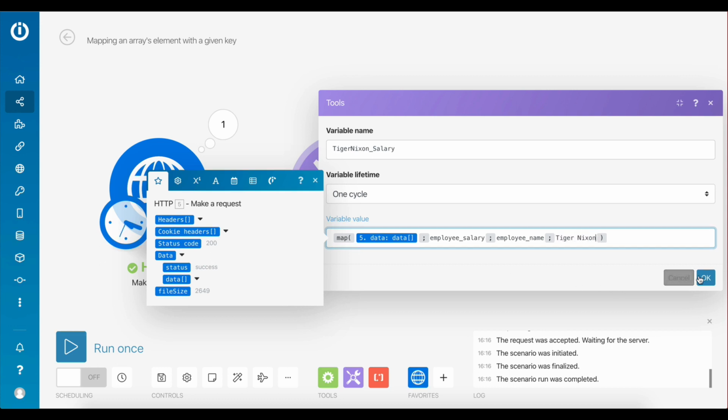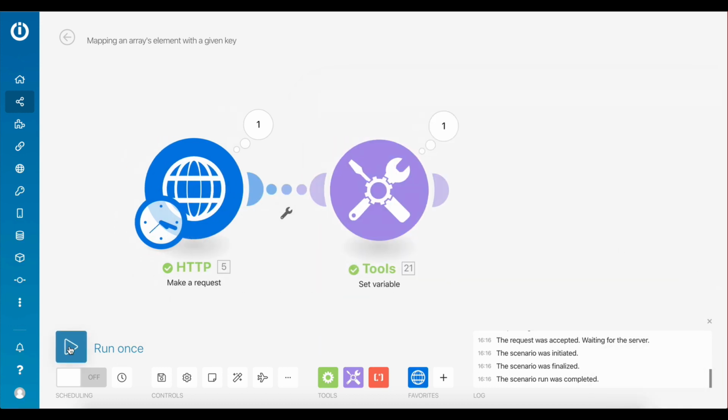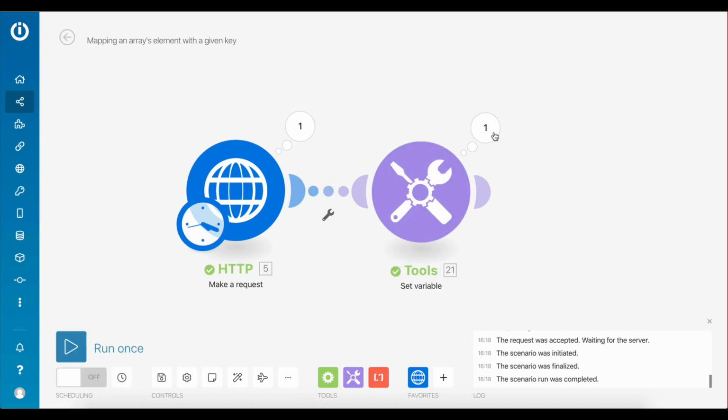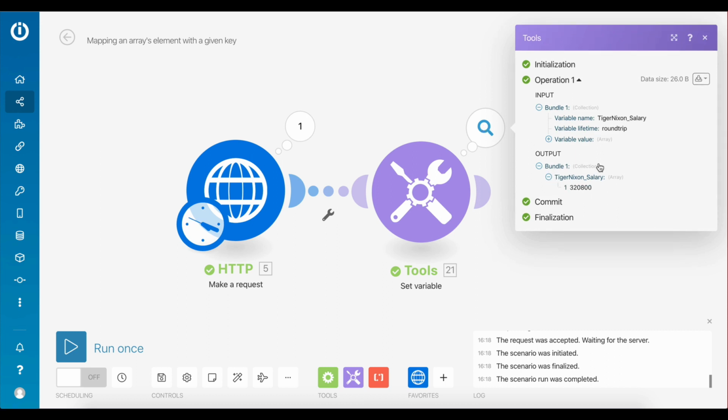Now let's execute this scenario again. The scenario executed successfully, so let's take a look at the output of the set variable module. As you can see, one result has been retrieved, and this is the salary of the employee named Tiger Nixon.